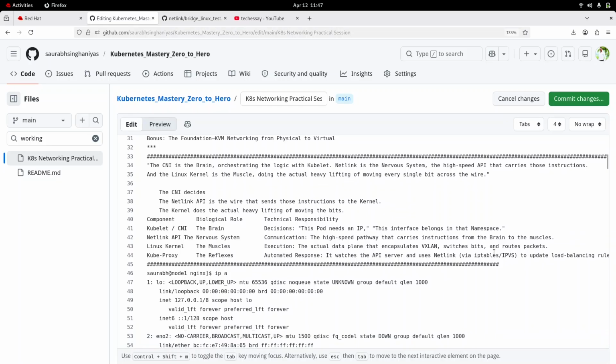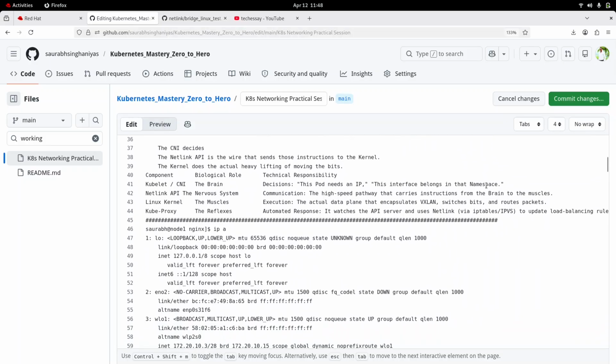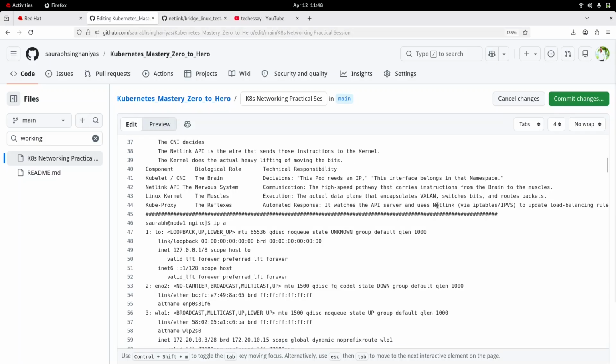You can think of CNI as the brain, orchestrating the logic with kubelet; netlink is the nervous system, the high-speed API that carries those instructions; and the Linux kernel is the muscle doing the actual heavy lifting of moving every single bit across the wire. The brain decides and the nervous system sends instructions where required, to the kernel or to the user space, and the kernel does the actual heavy lifting by moving the bits.